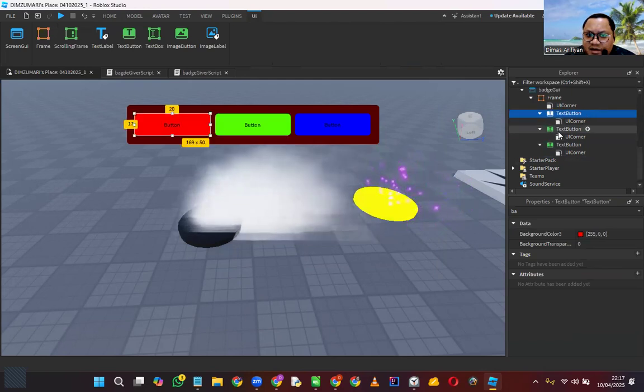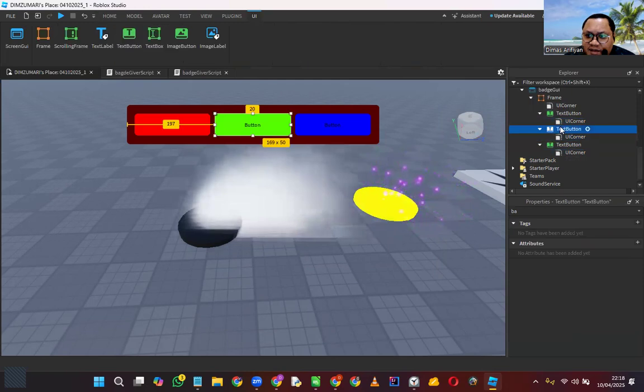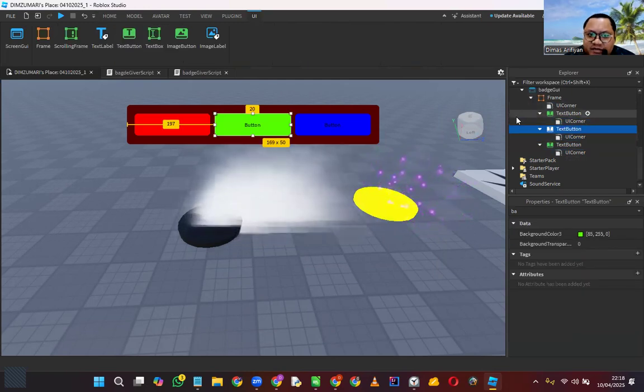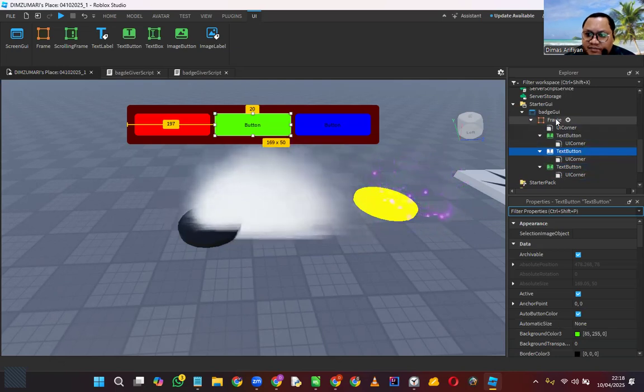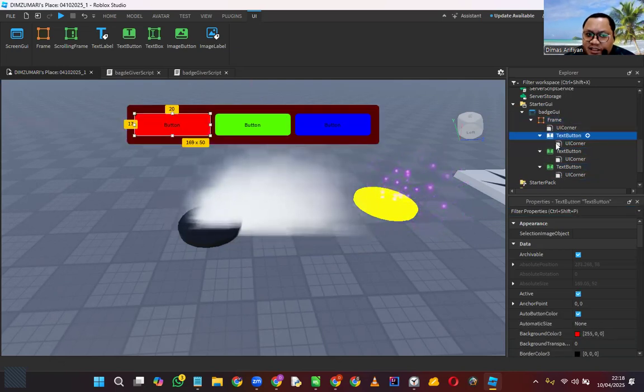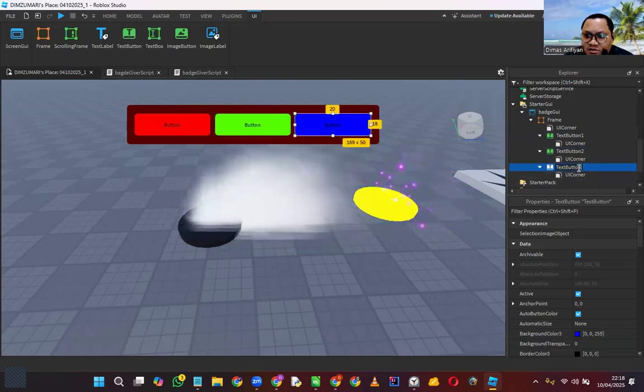Each button will have their own effects on the batch. Let's make the green button give you a batch, and the rest of it will turn off the frame or delete this pad. First thing first, of course, we insert a script inside the frame, but the text button will change the name to text button 1. You must change the name. If not, then your code won't work. Okay. Text button 2, text button 3.